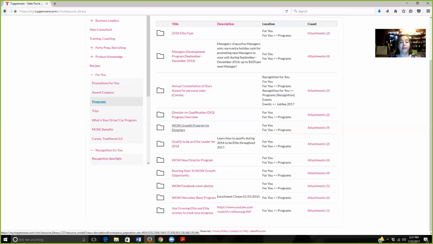So you can look through all of these, because I know as you're working toward director, you're going to want to know what those programs are that you're working toward as well. If you're thinking you want to go to Hawaii or take the whole family to Disney, or you want cash, or jewelry, there's just so many different options, then that's definitely that WOW program, okay?